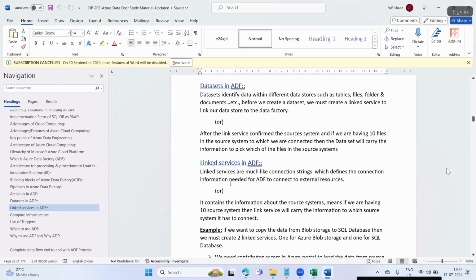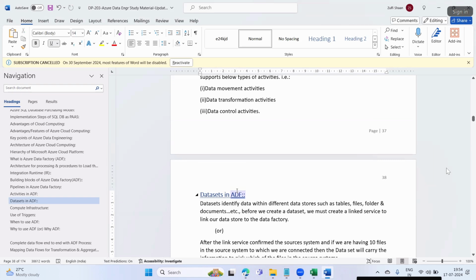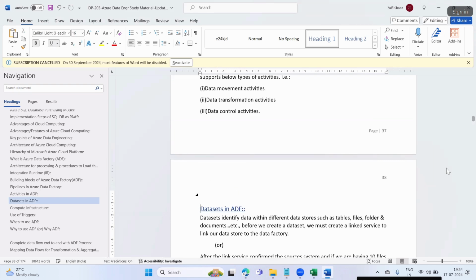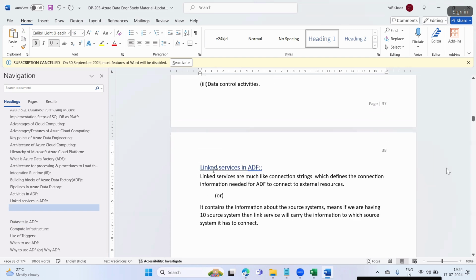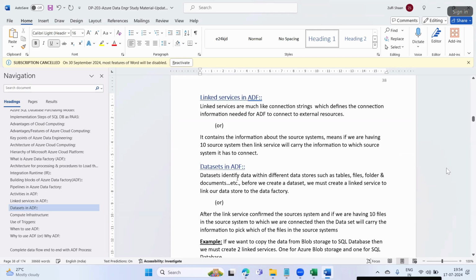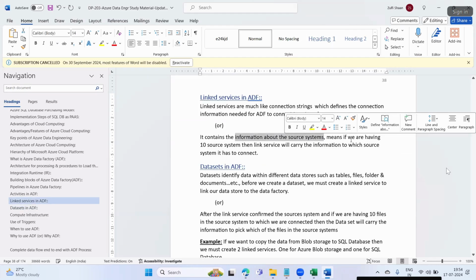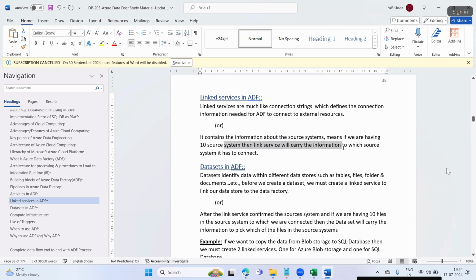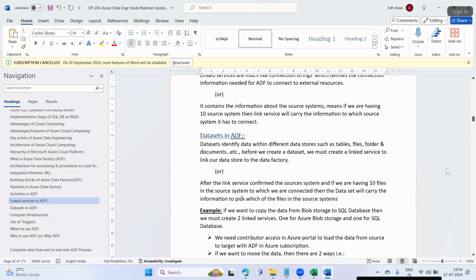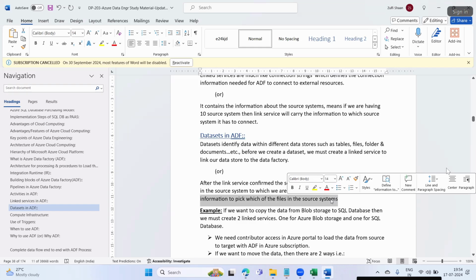Datasets and linked services. I will create the linked services first. After that, we'll create the dataset. So let me put here linked services and then datasets. It contains the information about the source system. It means if we have 10 source systems, then linked services will carry the information about which source system it has to connect to. The dataset, after the linked services confirm the source system, if we have 10 files in the source system we are connected to, will carry the information about which file in the source system it has to pick.